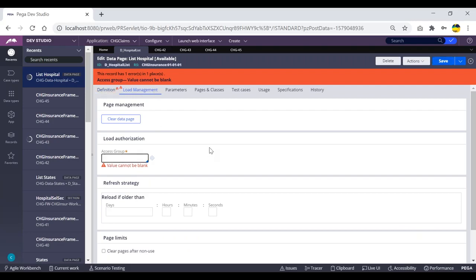Access group is nothing but one kind of access level. I will be given one access group, and you will be given another access group. If I'm working in a claims application, my access group will be different, and if you are working in a vehicle application, your access group will be different. So access group defines which application this particular operator has to be connected to.